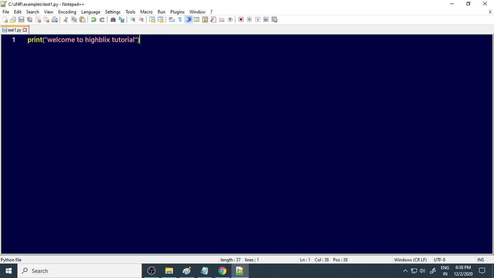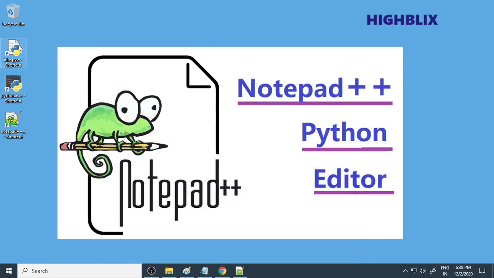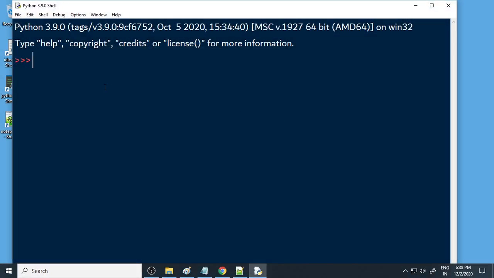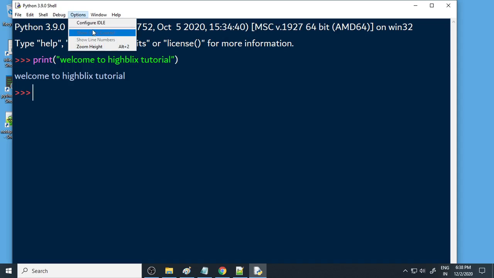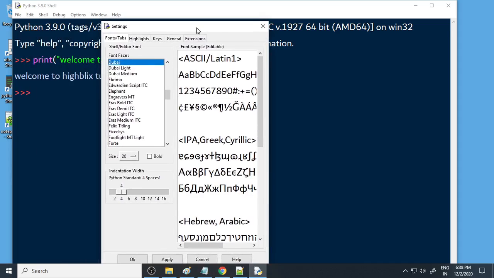So one way is, whatever you typed, you can copy this. We can open the Python IDLE. Here you can paste and you can execute. Here also the background we have changed. We can go to options, configure IDLE.